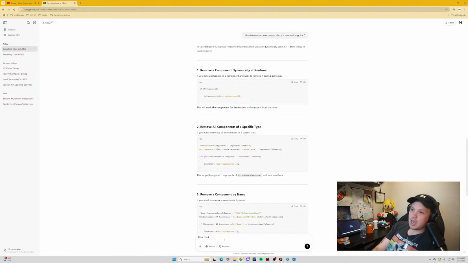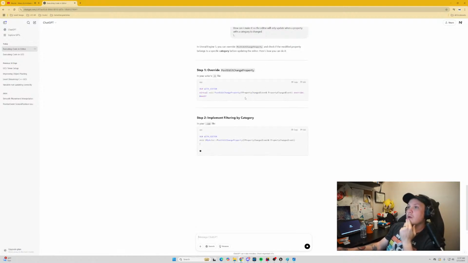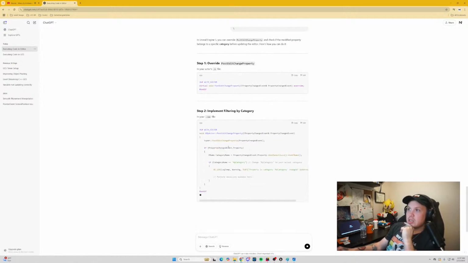How can I make it so the editor will only update when a property with a category is changed? Is there a way you can override modify specific category? Let's see, because it doesn't look like that. Property changed event property. Property changed get owner class, get F name.